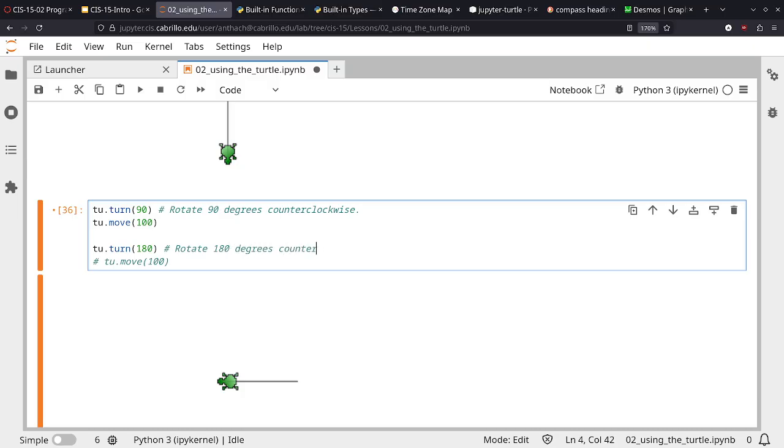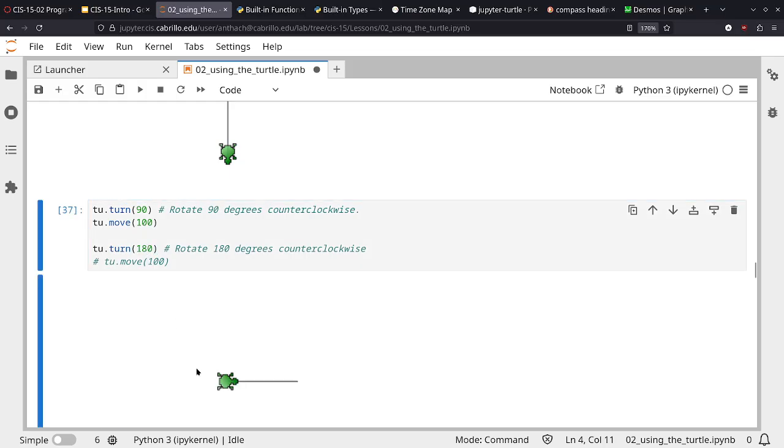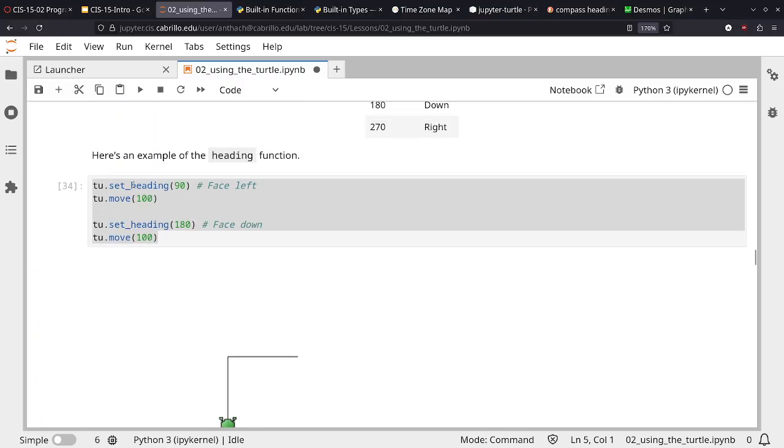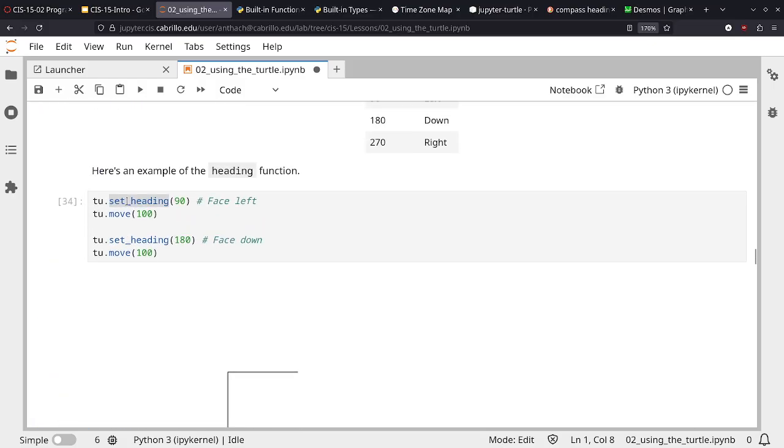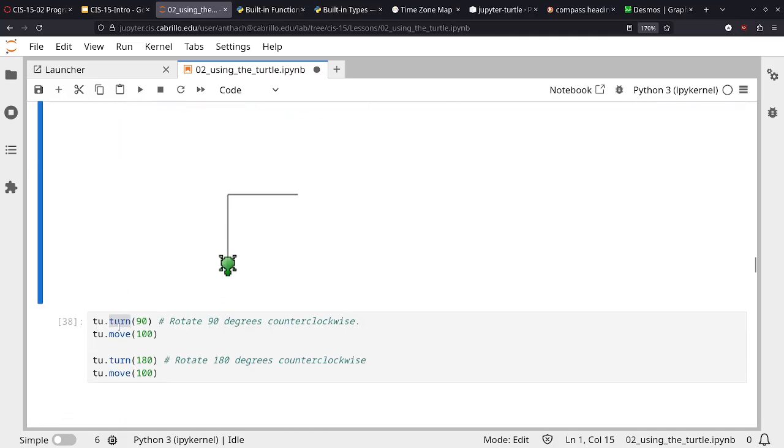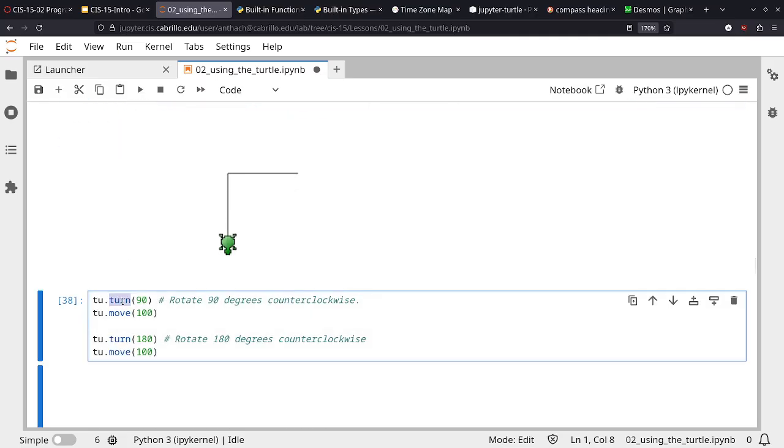counterclockwise. Right, so 180 degrees means you're making a full turn, like a backwards. You're facing backwards, right? And then it's gonna see the turtle is facing backwards, and then now it's gonna move it back to its original. Okay, hopefully people see what the difference is between set heading and turn. Right, the difference is one is kind of teleporting it, and the other one is kind of just moving it in relative where it was.